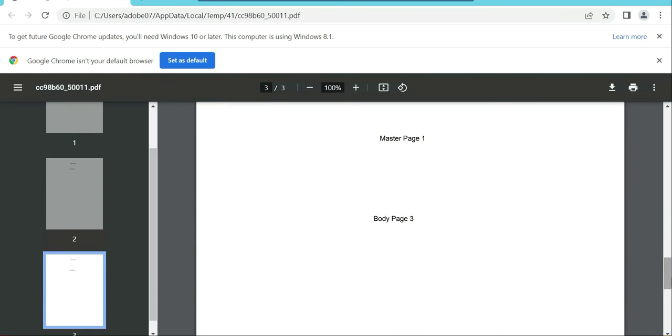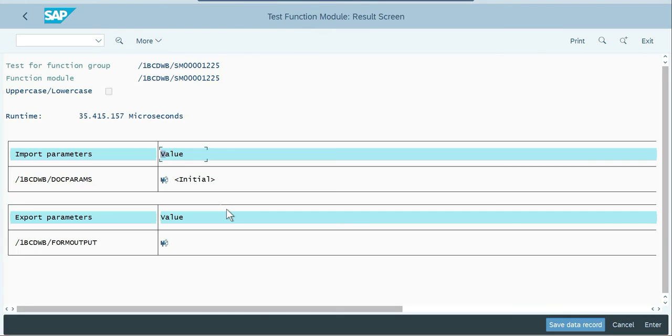So irrespective of your subforms, the default master page is getting repeated. Okay, so this is a static one. Same thing happens if you add data also. So now we need to trigger master page 2 and 3 based on our requirement. So what I have to do is, you have an option.